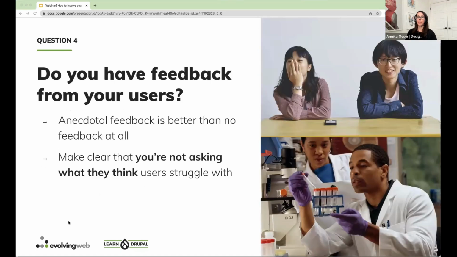In question 4, we ask for feedback from end users about the website or the particular section of the project. Make clear that you're not asking what they think users struggle with. Here we really want to know what they heard directly from users. Anecdotal feedback is better than no feedback at all in our experience.